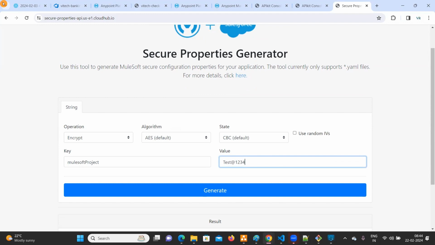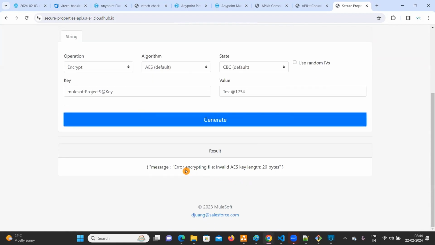Here the key is also important. You can keep the key as, suppose, MuleSoft project dollar at the rate key. Now you can assume this is your password. Click on generate. Error encrypting: invalid key length, it will be 20 bytes.